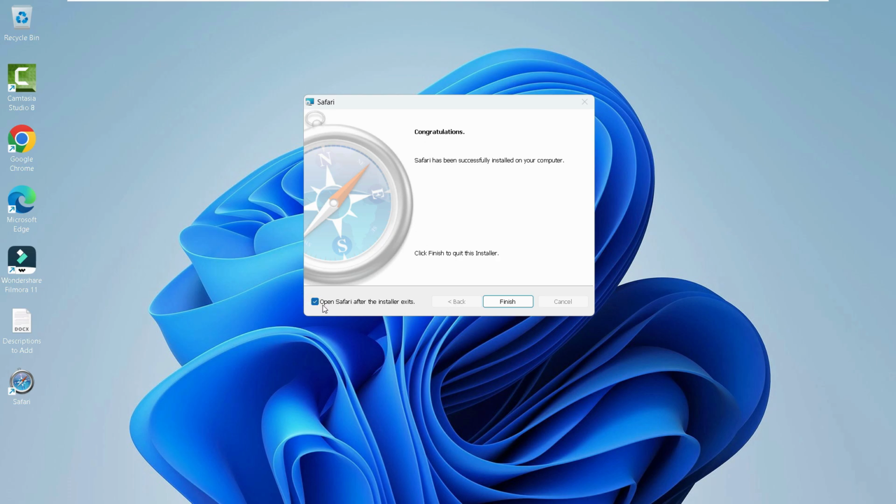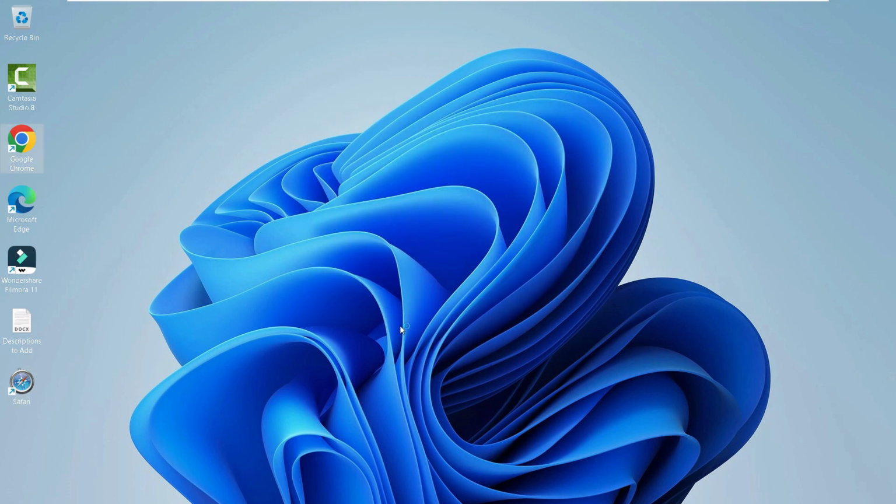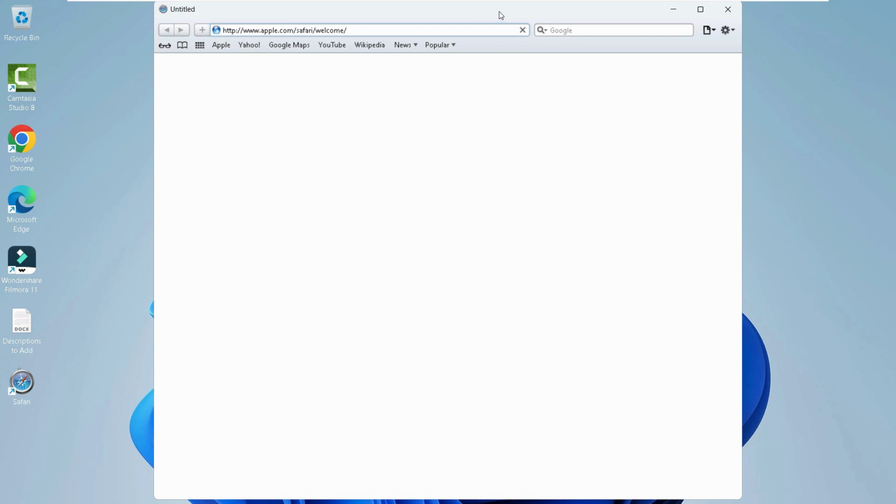We can keep this one as checked because as soon as it closes the wizard, it will automatically start the browser. Also, we have the icon right here at the desktop. So click on finish and you might immediately feel that you are back in time. As you can see, the interface of this browser is quite old. We have the Yahoo options, Google Maps, YouTube, Wikipedia, news, all of the things or updates of that time.